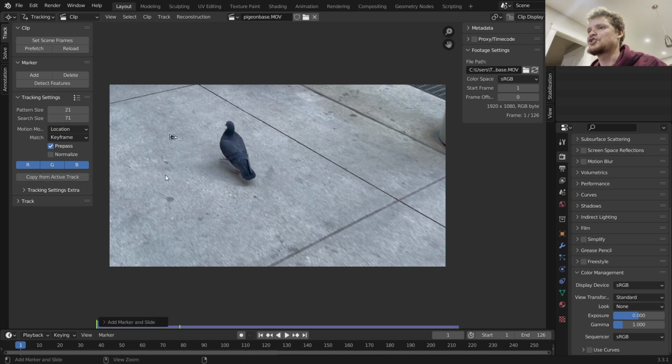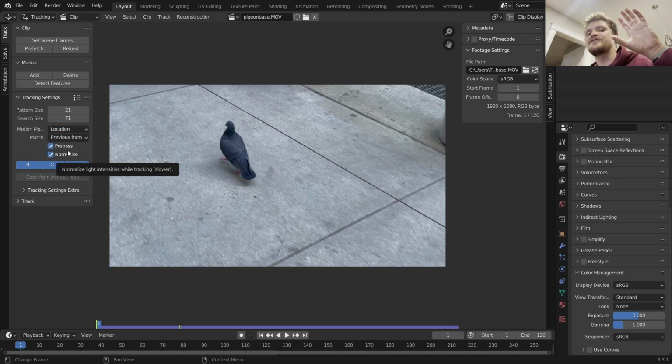So for these trackers that I'm adding with control click, I want them to have certain properties. I want them to be normalized. So everything we do here is going to import with these trackers. This means that the tracker doesn't care if a shadow gets cast over it. It's invariant to lighting. I want the motion model, the match to be previous frame. So instead of picking a frame like frame number 1, adding a tracker, and then every frame in the future it's comparing to that, previous frame just says look at the previous frame and then move it.